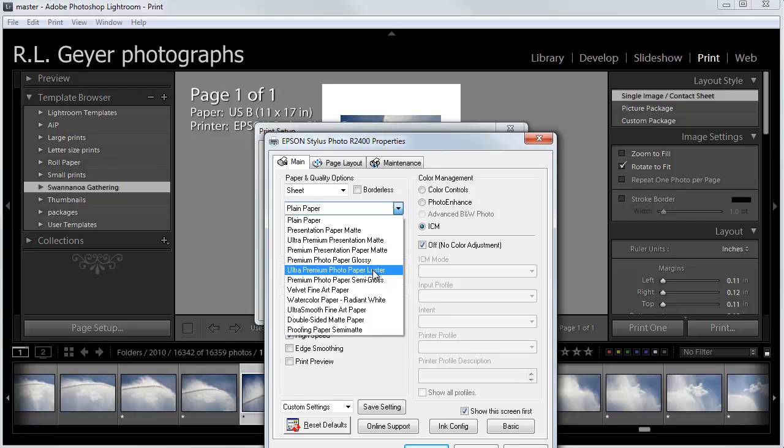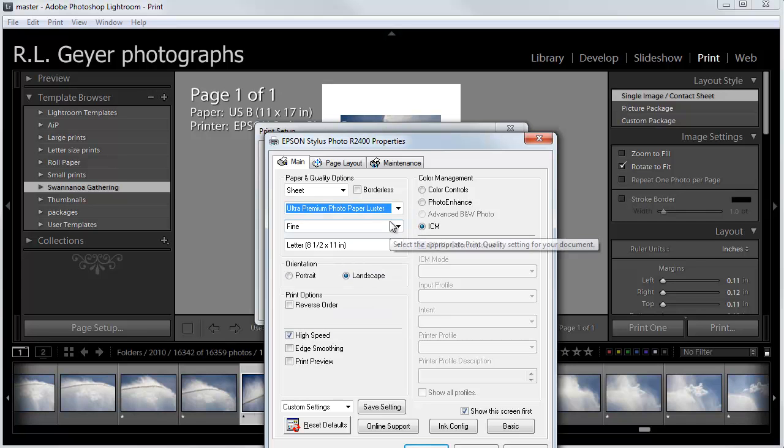This is an Epson printer, so this is a list of Epson papers. If you're printing on a non-Epson paper, you simply find the paper that is closest. This particular printer, the R2400, uses a different type of black ink depending on whether the paper is a matte surface or a glossy surface. So you have to make sure that the Epson paper that you define here is of the same type of surface as the paper you're working with. Sometimes it takes some experimentation to determine that. Sometimes the paper that you're working with will have a recommendation. In this case, I'm going to use the Ultra Premium Photo Paper Luster definition.